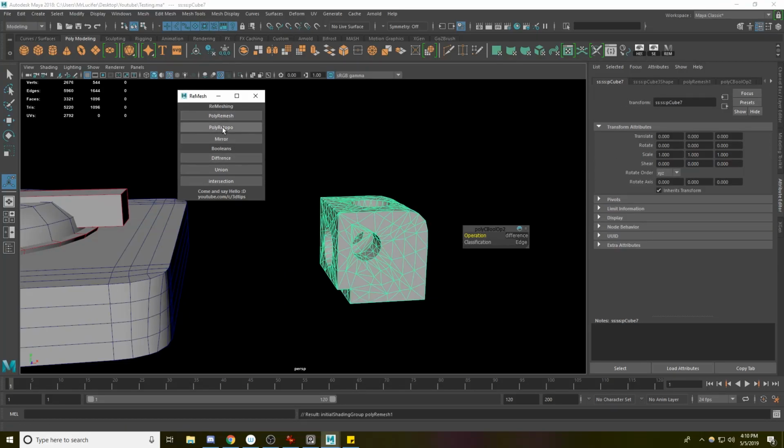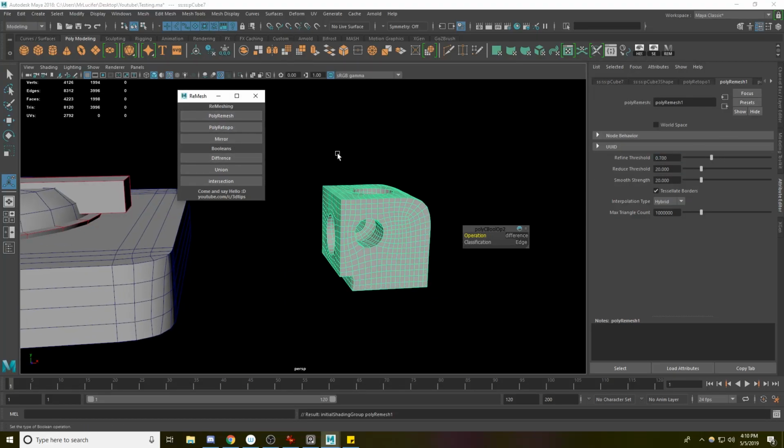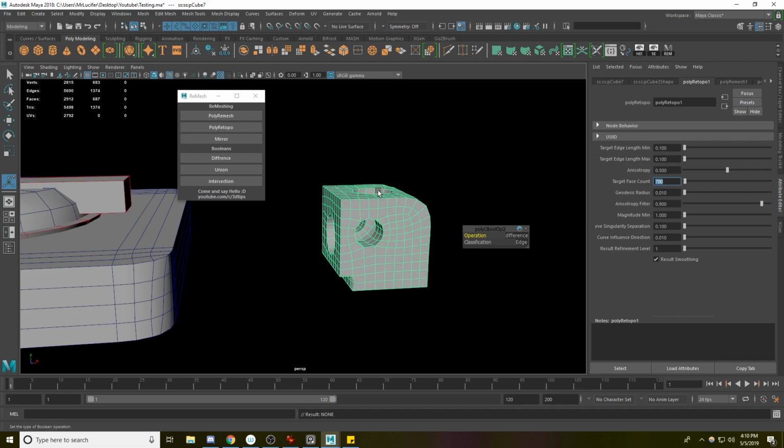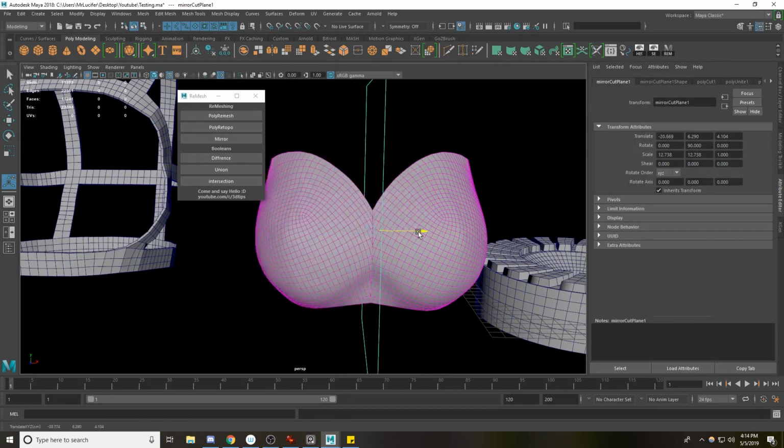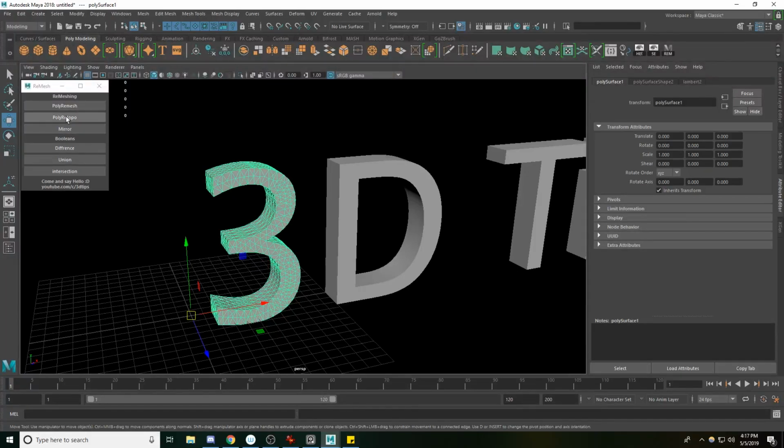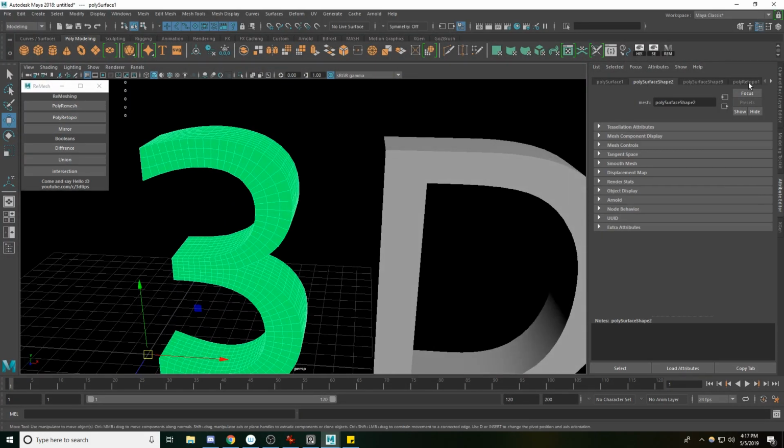Hi guys, today I will be talking about some hidden commands in Maya which are pretty good for retopology, and I will also show you a script which I made to execute these commands. So sit back and stay tuned.